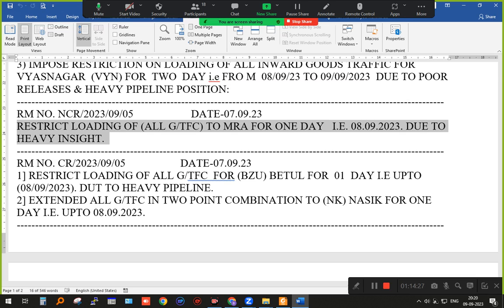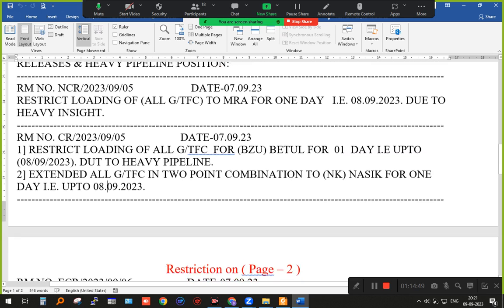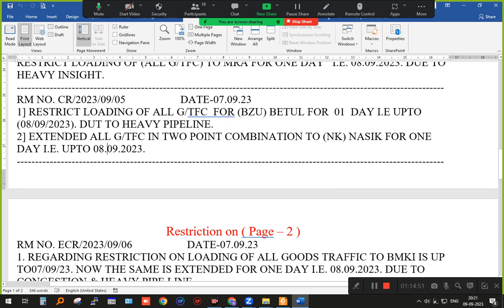So like that, this is the reason. Okay, so now we have one more restriction here which you can see. This is by Central Railway. Central Railway is telling: extended all goods traffic in 2-point combination to Nasik for 1 day. So here he is telling, single point I can accept, 2 point I cannot accept.